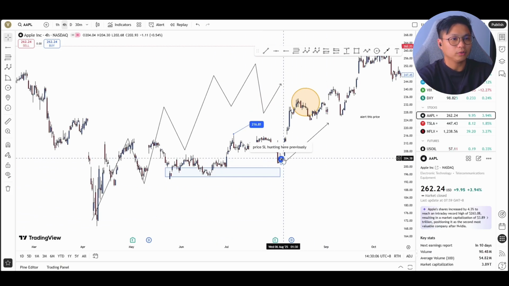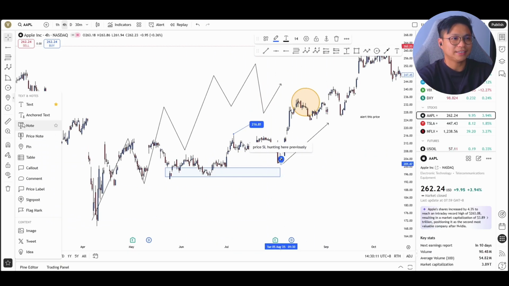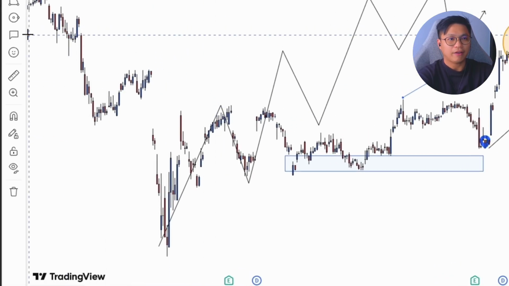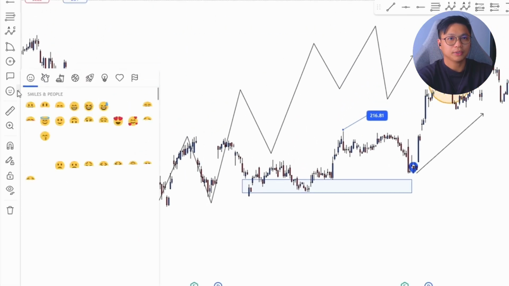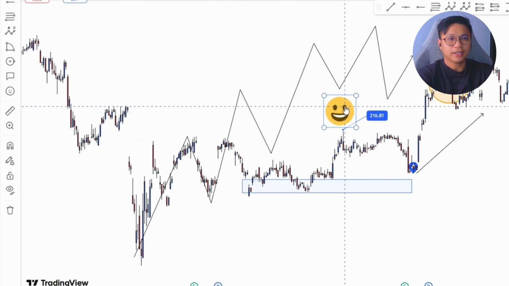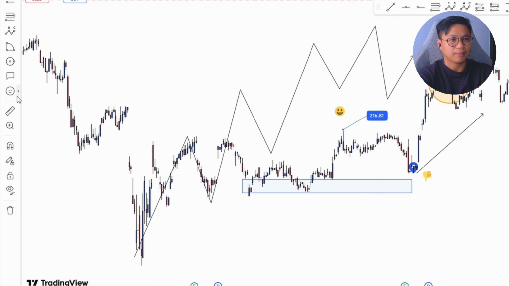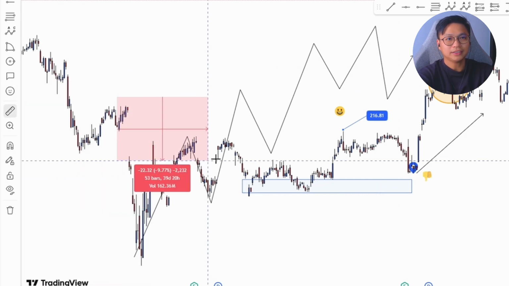So if you look at the chart analysis, you can see these alerts here, and from here I would use the text. You can explore the other drawing tools as well, okay? And also the next one will be emoji here. You can place a happy face. You can place the thumbs down, for example, for the stop loss hunting, right? So this you can explore as well.